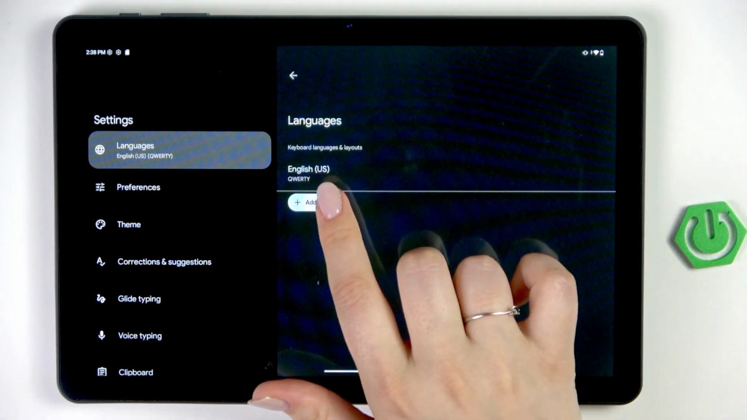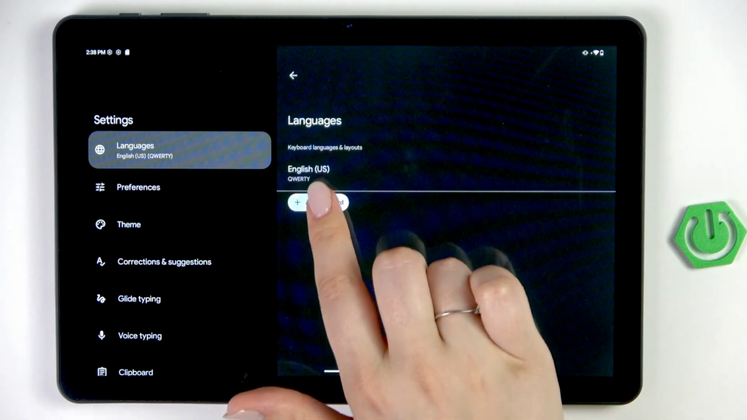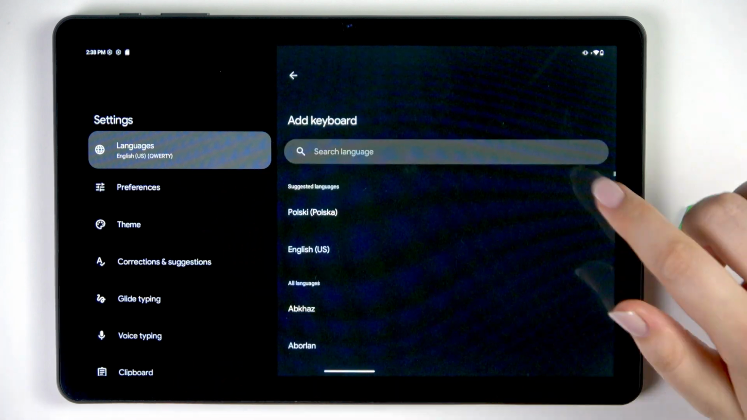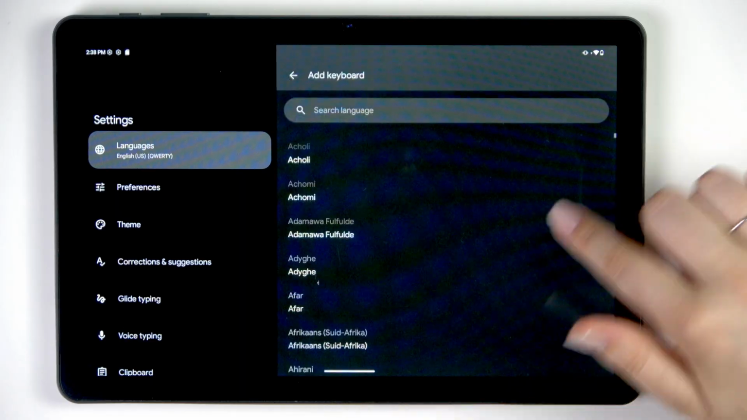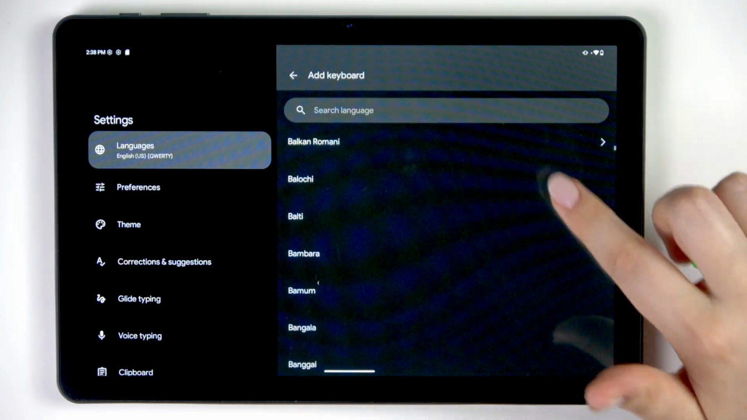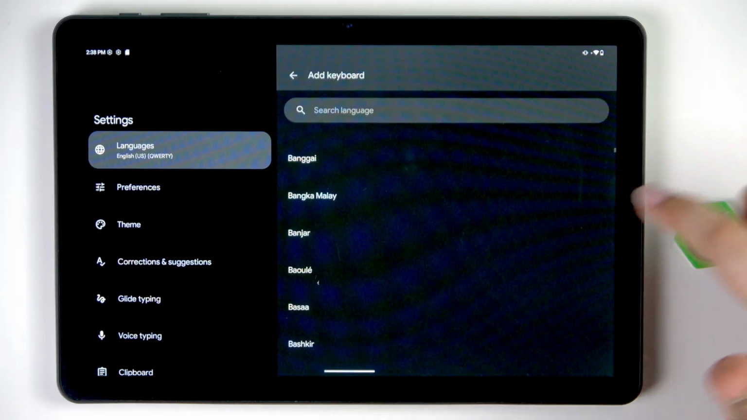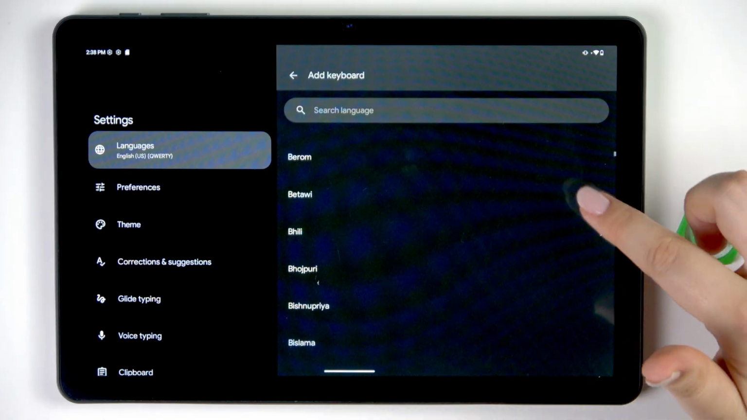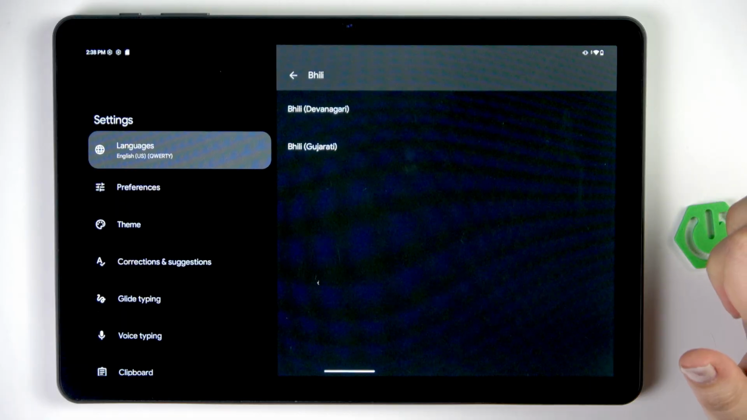Now let's simply tap on add keyboard, because as you can see we are in the languages, so tap on add keyboard. And here we've been transferred to the full list of available languages from which we can choose. So all you need to do is to find yours and tap on it. So I will pick, I don't know, this one maybe.